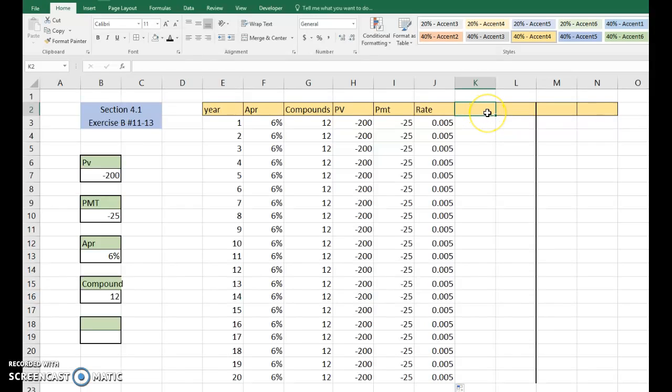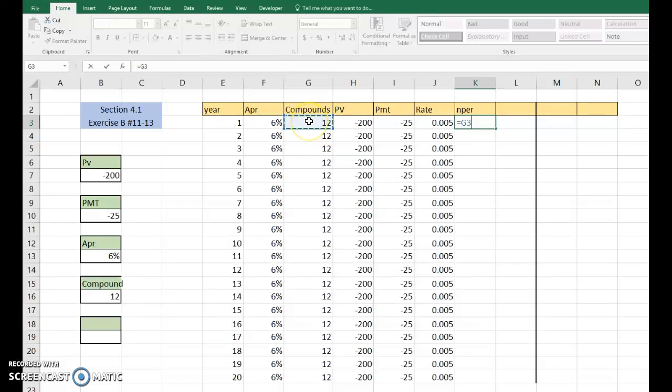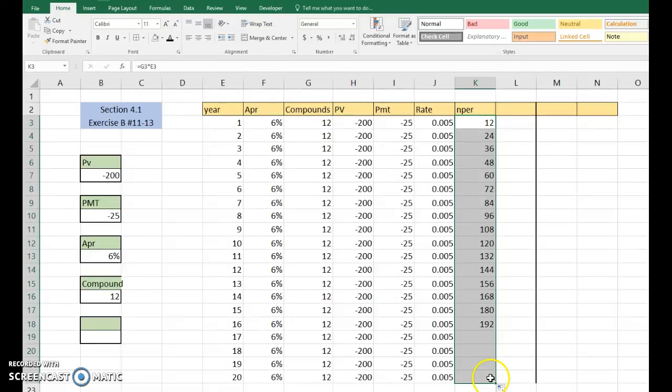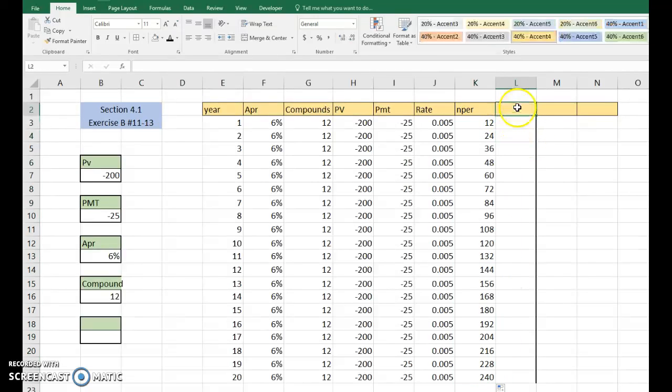And the next thing I want to do is the NPER, or how many months have passed since then. And for this, I'm going to do equals the number of compounds within a year times the amount of years that has passed. So just 1 year, this should be 1 times 12, which is 12. But as we continue on, it should just grow by 12, which it does perfectly.